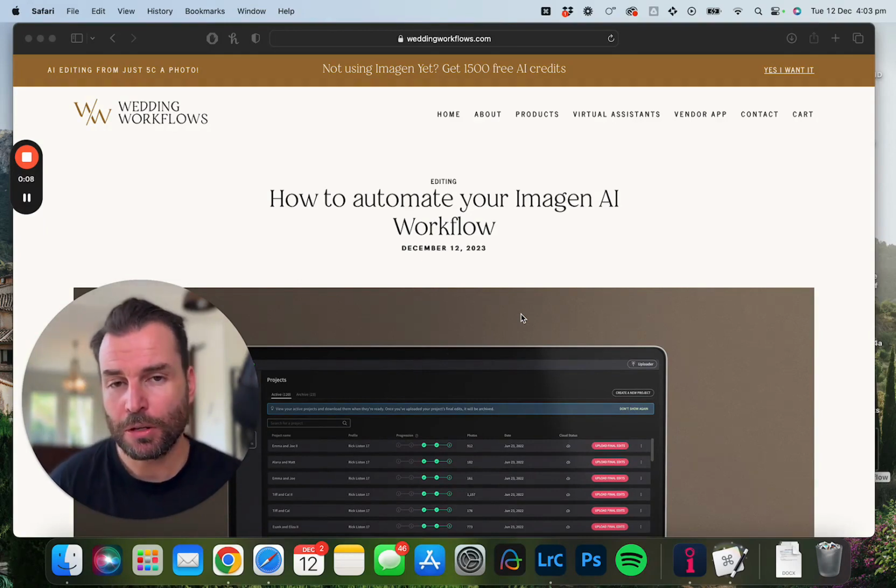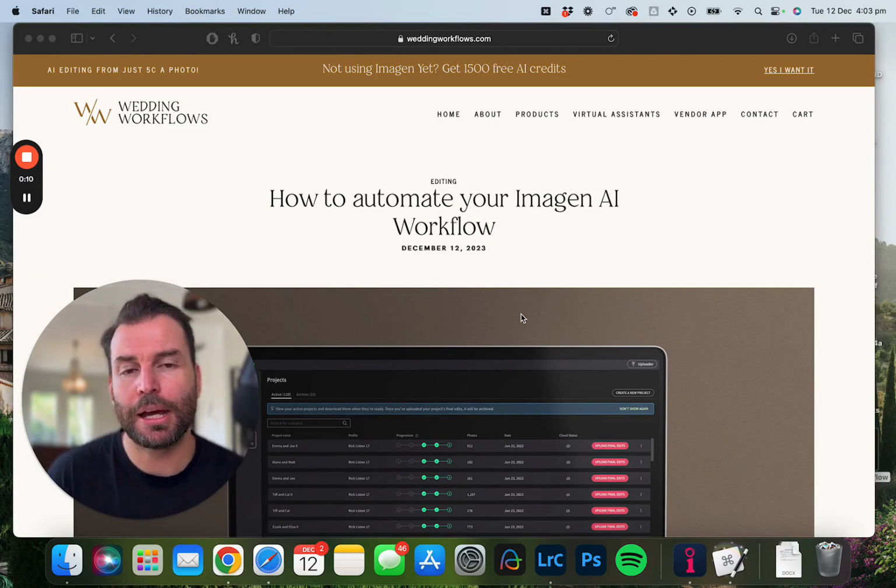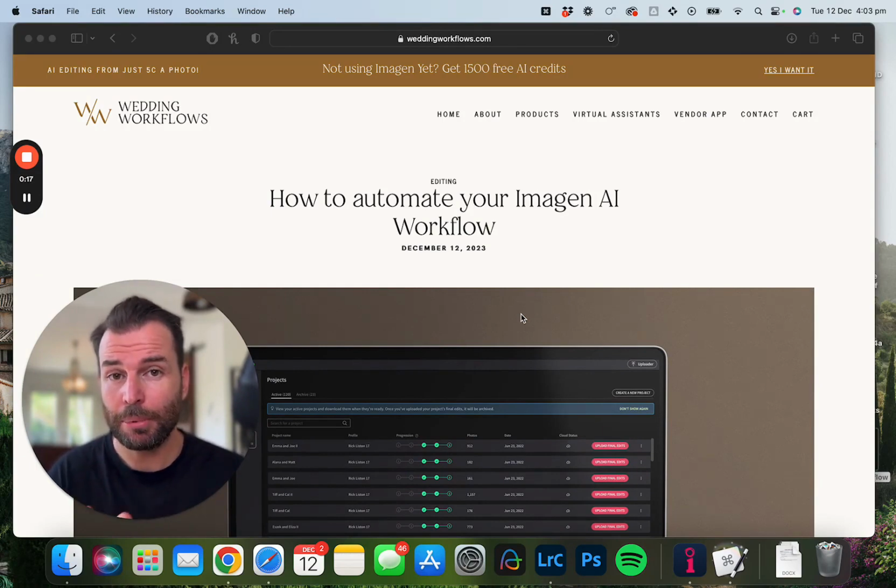And today I'm going to take you through our automated Imagen AI workflow. This is going to help you get home from a wedding and leave your computer ingesting, backing up, running culling and editing, so that in the morning you wake up, it's all ready to roll.